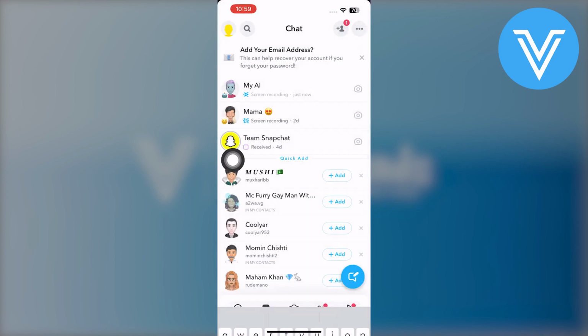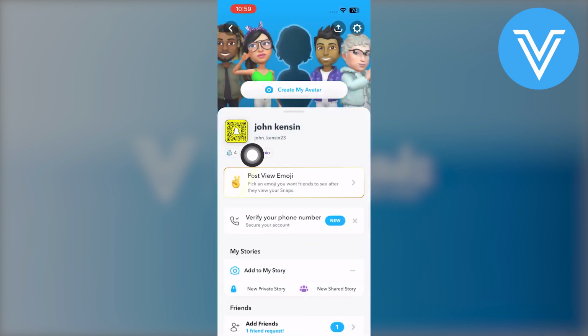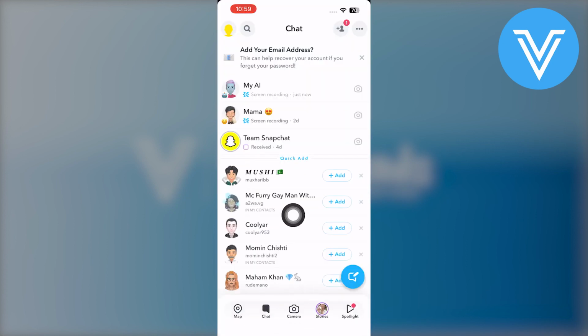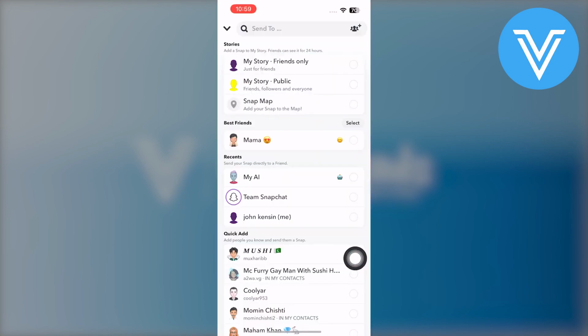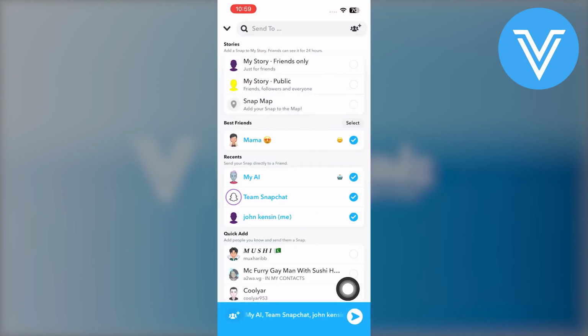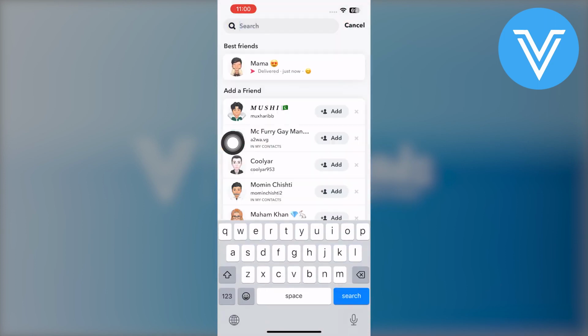Now tap on your profile icon from the top left corner and you can see your Snap score from here. Go back to your chat and open up the camera, take a random photo. Then send it as you streak to all of your friends. The more you streak, the more score you will get.